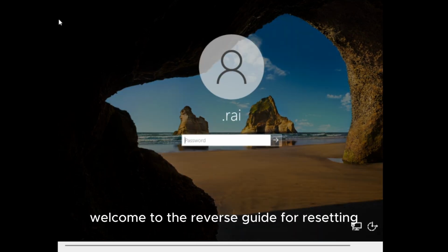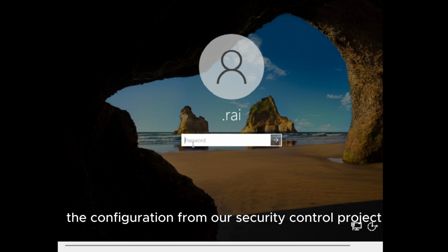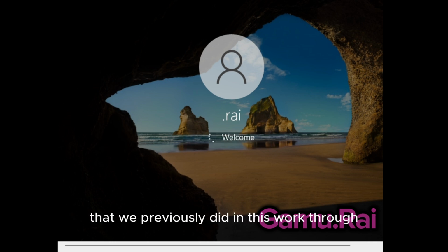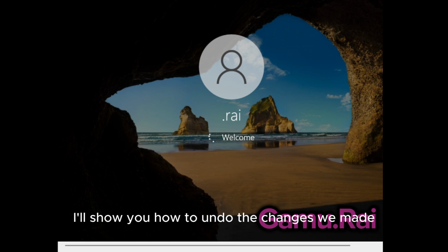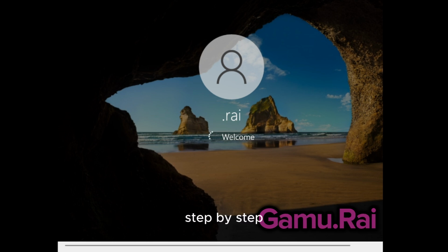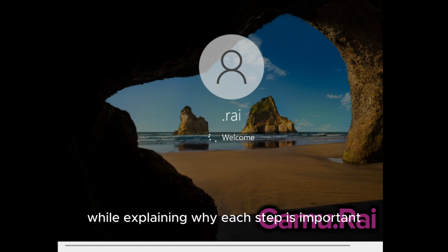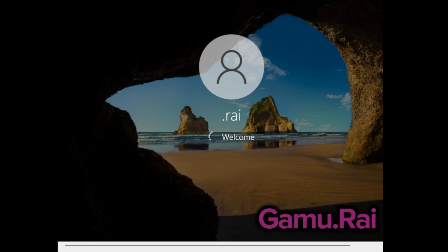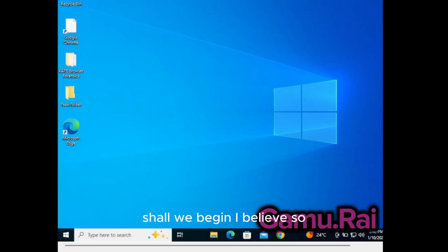Welcome to the reverse guide for resetting the configuration from our security control project that we previously did. In this walkthrough, I'll show you how to undo the changes we made step by step while explaining why each step is important. By resetting the environment, you will have a clean slate to practice and master the concept again. Are you ready? Because I am ready. Shall we begin? I believe so.